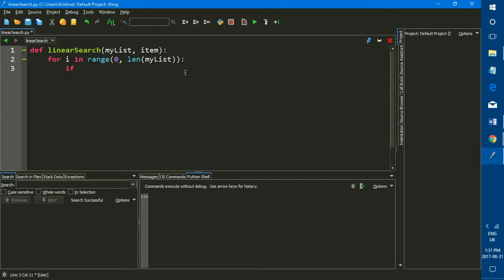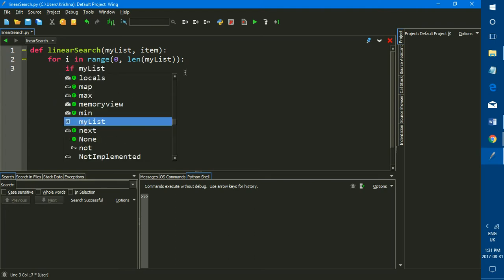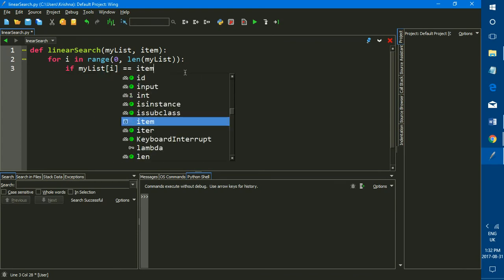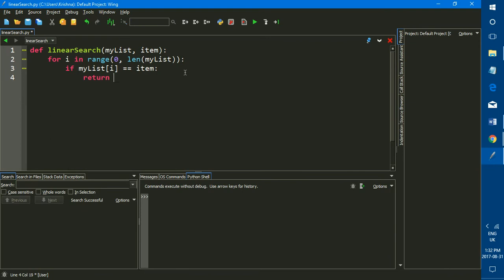If my list i is equal to item, return print statement item was found at position.